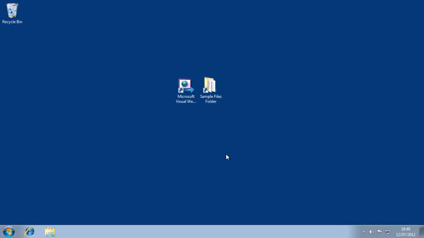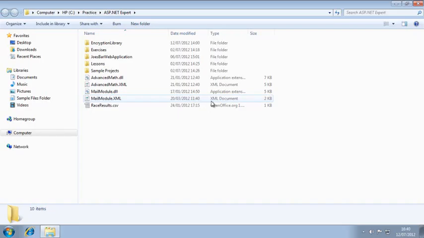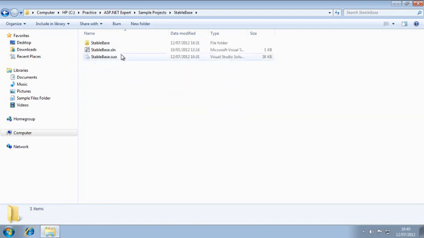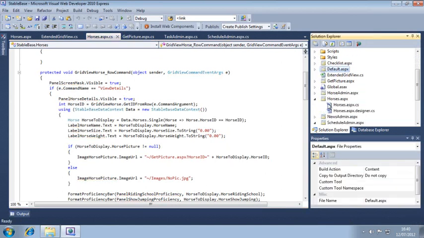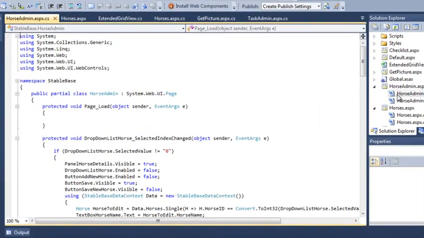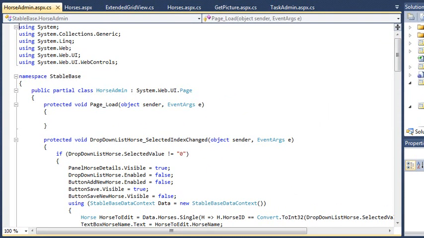To begin, open the StableBase project from your Sample Files folder. And open the code behind file of horseadmin.aspx. You're now going to add some code to the page load event handler to extract the button add new horse control from this page. Add the following code to the page load event handler.